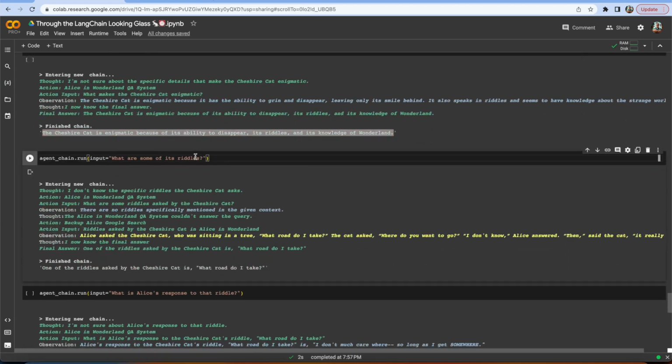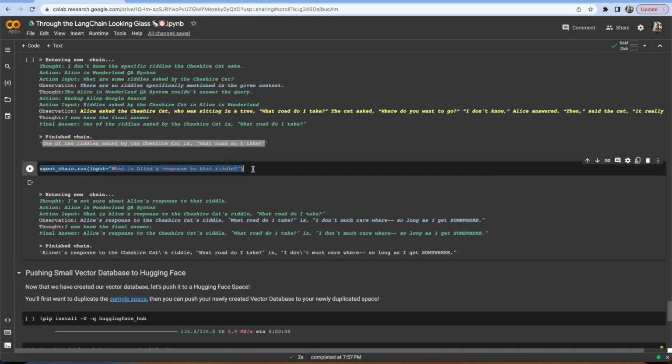We ask it, what are some of its riddles? This time, first things first, of course, it asks the QA system, but it can't actually get the answer, and so it falls back to that SERP API or that Google search, where it gets the observation and it is able to Google the answer, and it gives us that answer. Now we ask it, what is the response to that riddle? And again, we don't have to provide the riddle, right? It knows what we're talking about because it has memory. And it can find the response to that particular riddle in the actual Alice in Wonderland QA system.